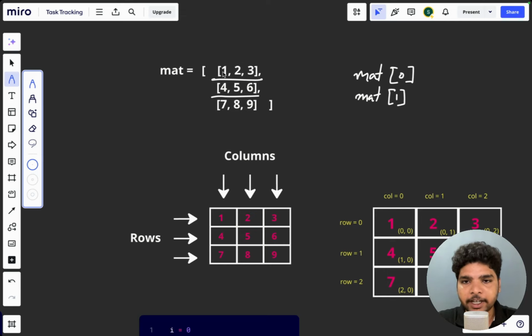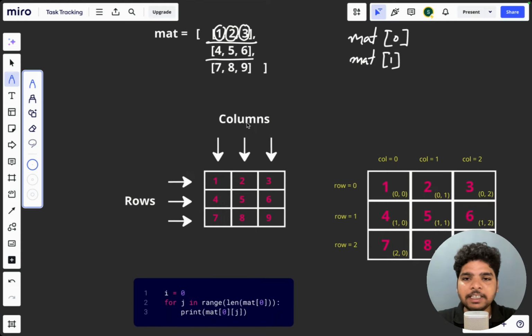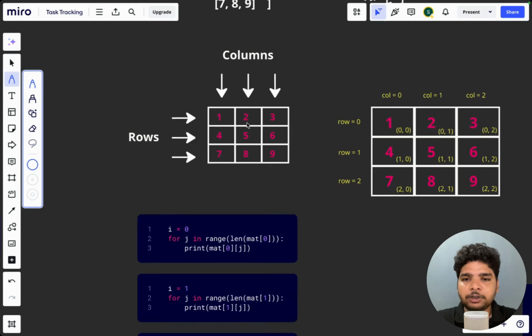Means for a row, if we try to access this element, this is called column 0, then this is column 1, then this is column 2. Okay, so you can think of it like a matrix. A matrix has rows, so these are rows, and these are basically columns. These are rows, these are rows, and these are columns.